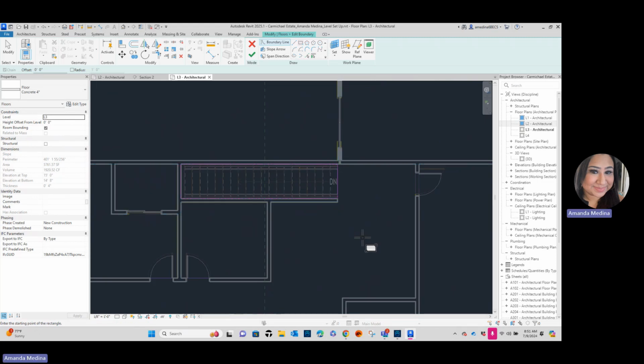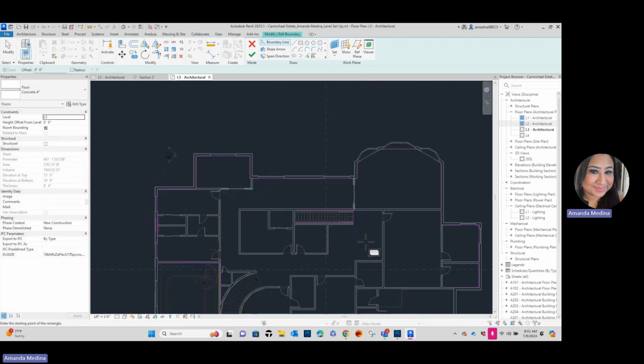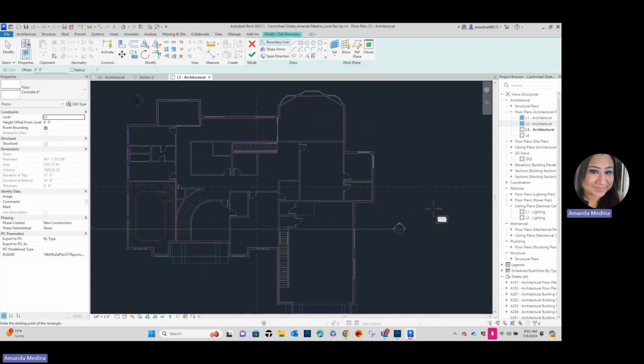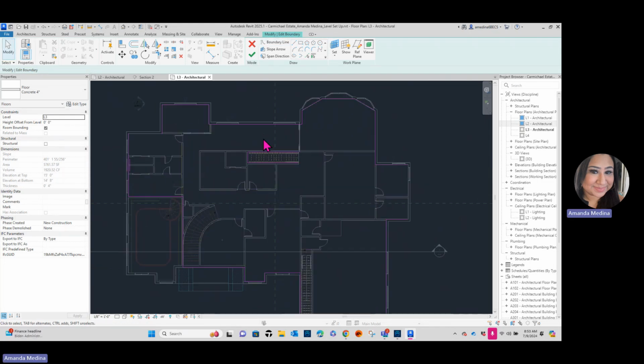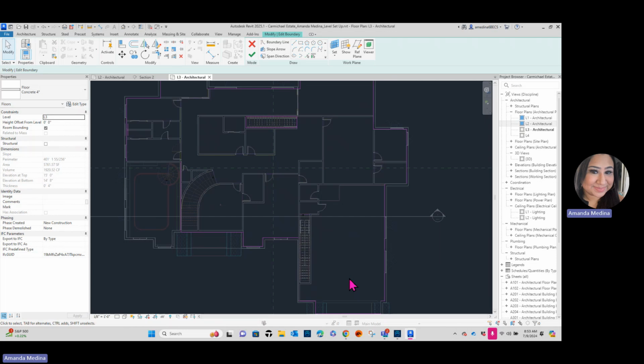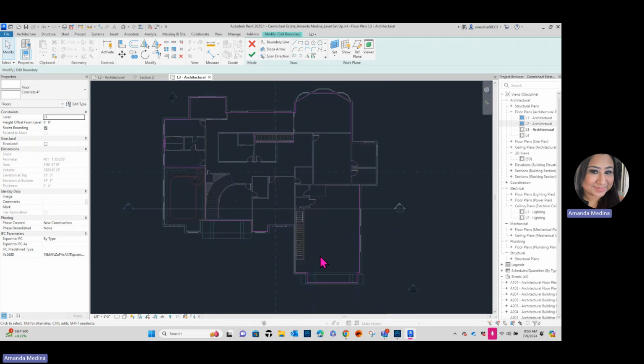Go ahead and hit Escape one time. And this is what you should have so far. So now you see that you have a loop, almost like you did in the conversation pit, but we have to do something a little bit different with the apartment over the garage.